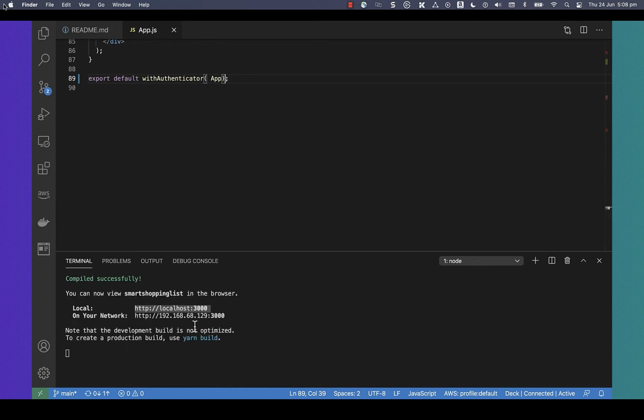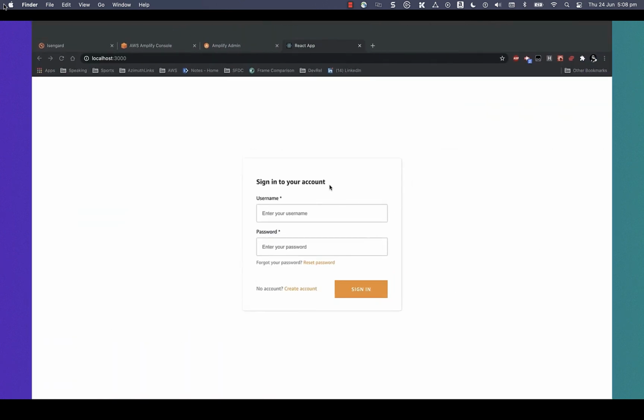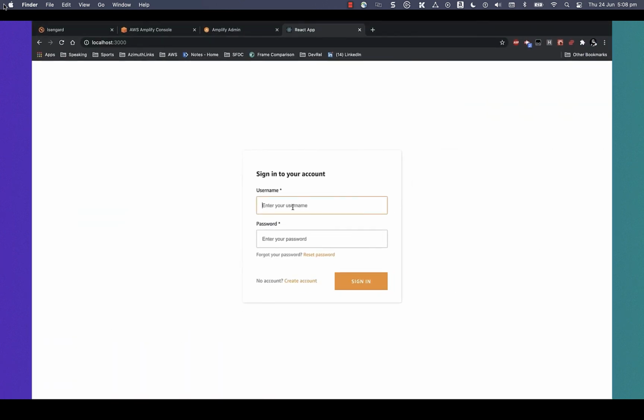Let's see what that looks like. Let's open up the application, and here's the component all ready to go. So let's test my username. So it's Derek, and password, super secret password. Sign in.